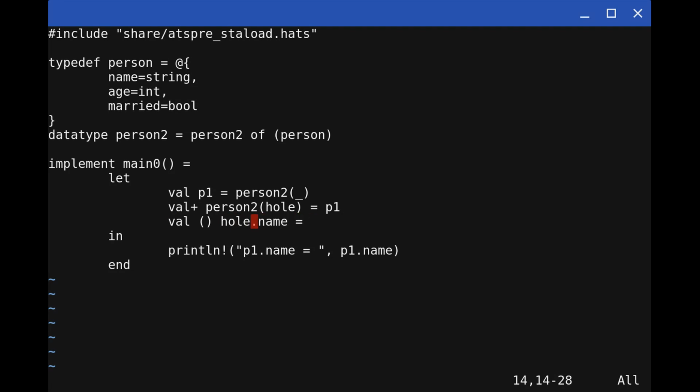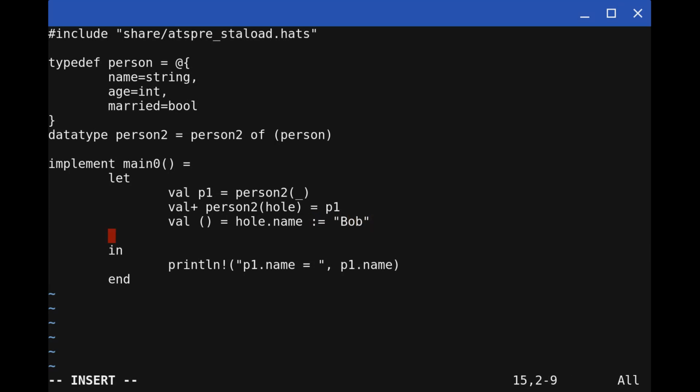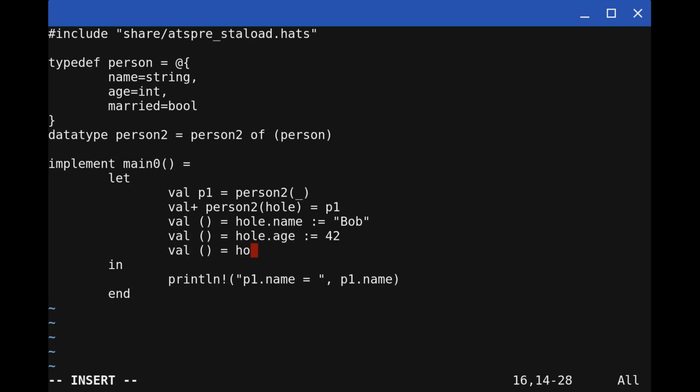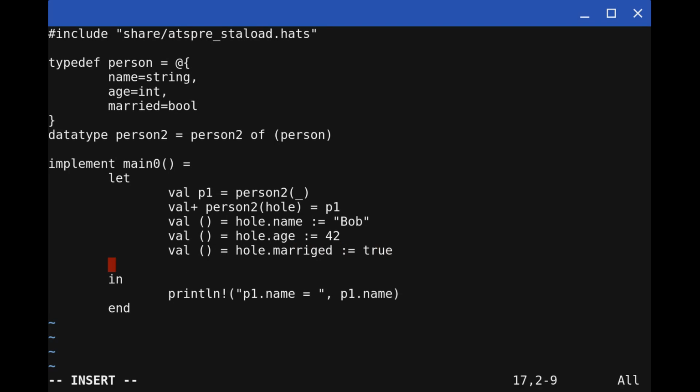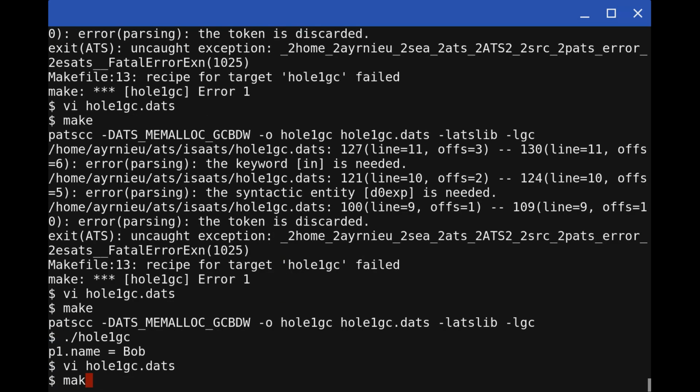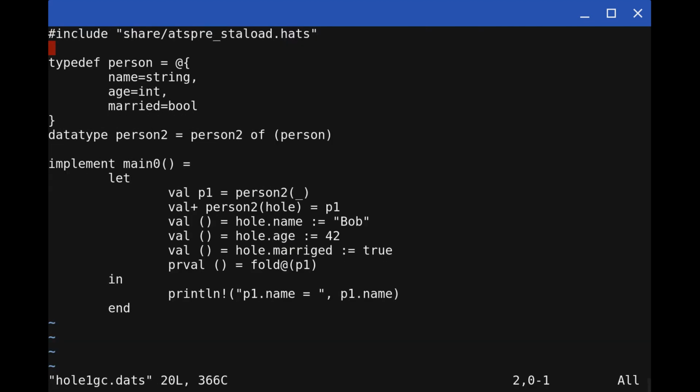hole.name. Let's assign that to Bob. Hole.age. And then we've got to remember to do our magic, saying P1 is legit, it's good, we can go on. And we didn't do that.